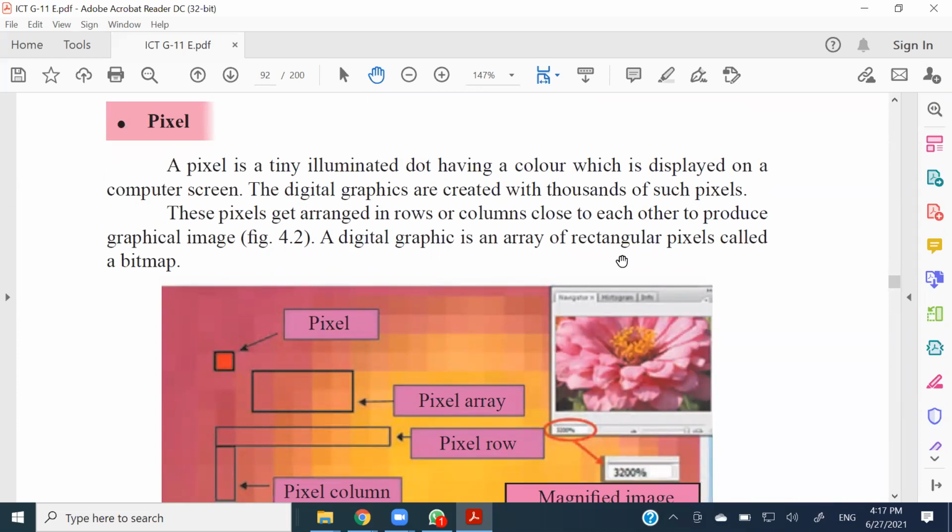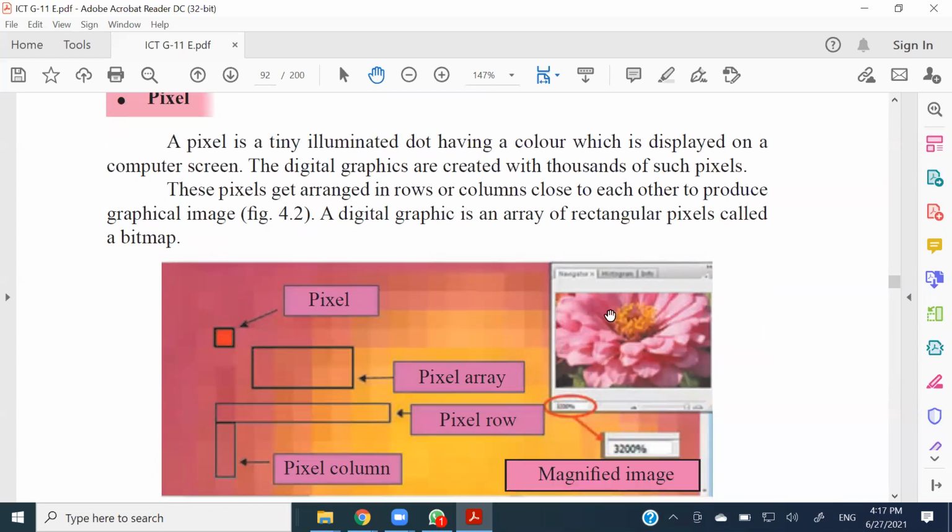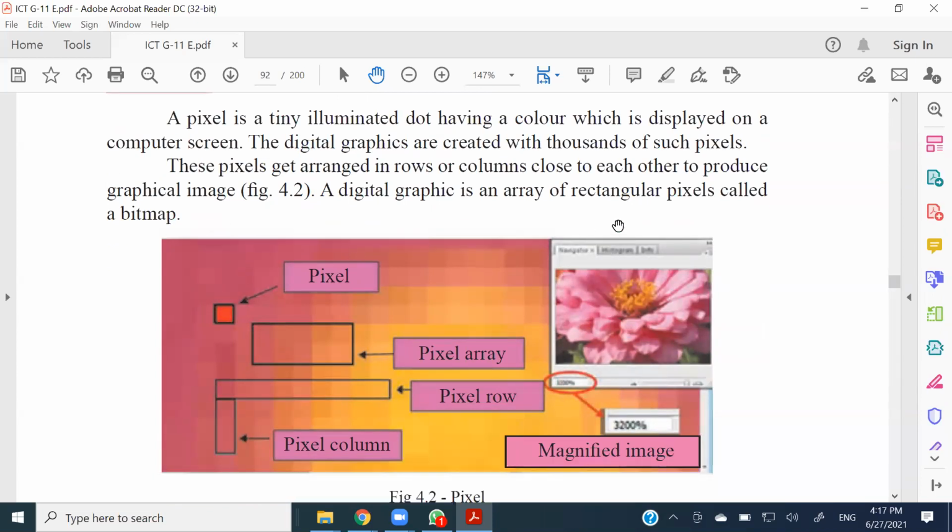Right now, here in your textbook, they have given you a nice example. They have taken a picture of a flower, and they have magnified it up to 3,200 percent, right? 3200 times enlarged. So you are seeing these small squares which are used to create this graphic, right? This is a very tiny part of the picture, enlarged 3200 times, right?